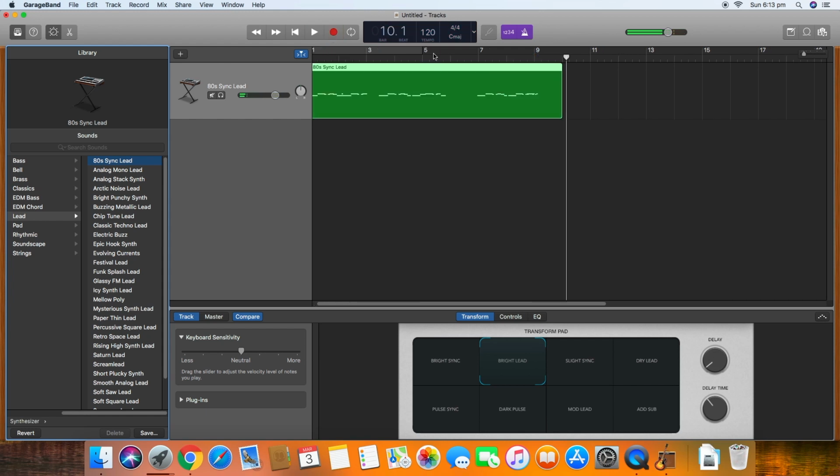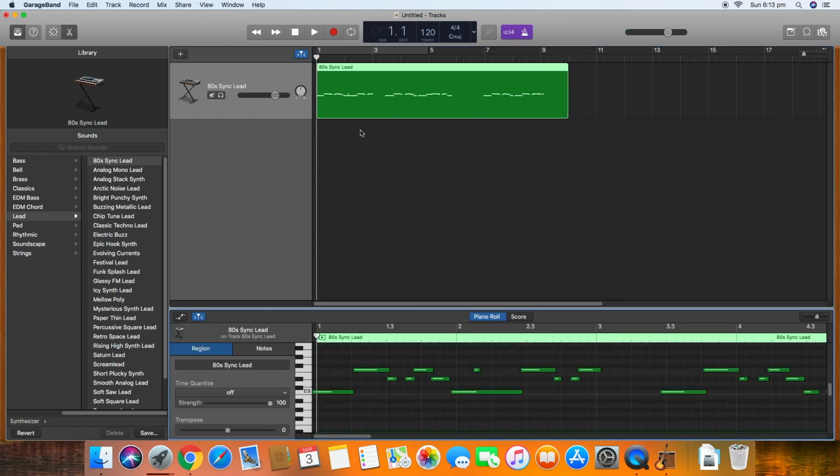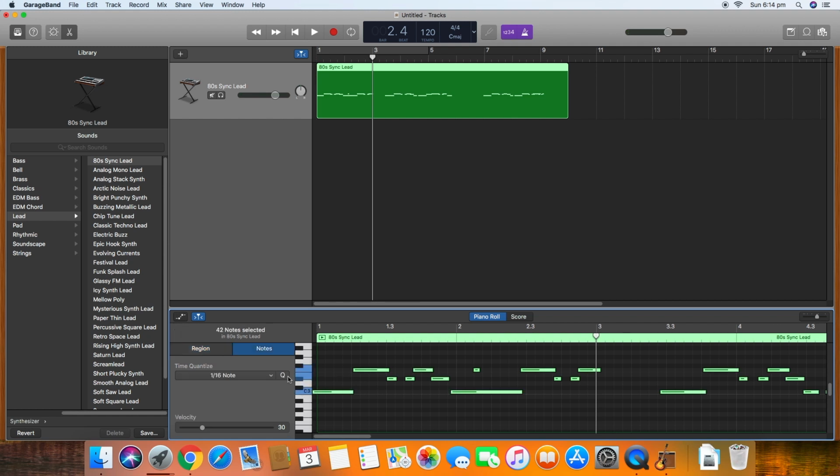Now we have a loop made. It doesn't matter if you made a mistake, you can edit that out later. Now double click on the track or click the scissors icon up here, and then it will open up the MIDI editor so we can edit the MIDI. Now click Command A to highlight everything and then click the Q. This will quantize the notes so they will all start on a fraction of a beat.